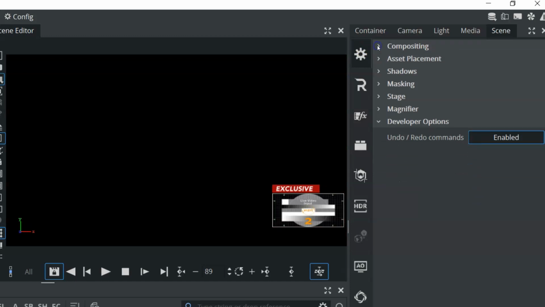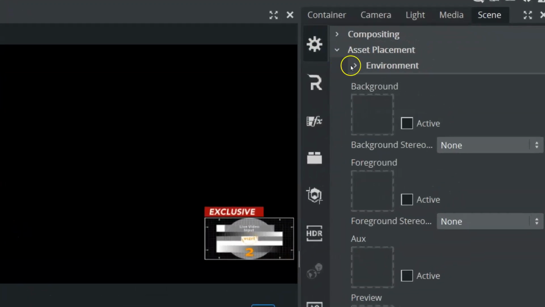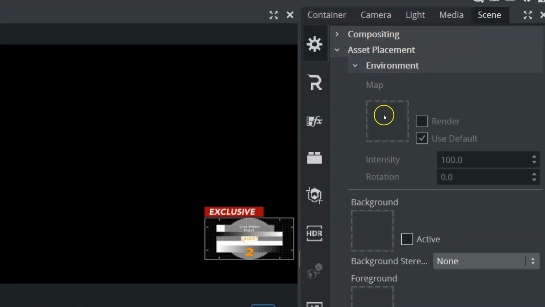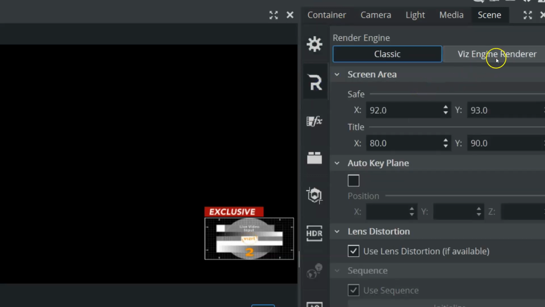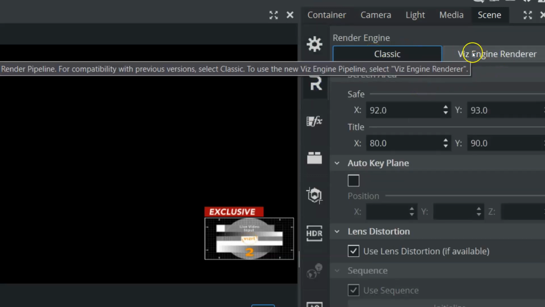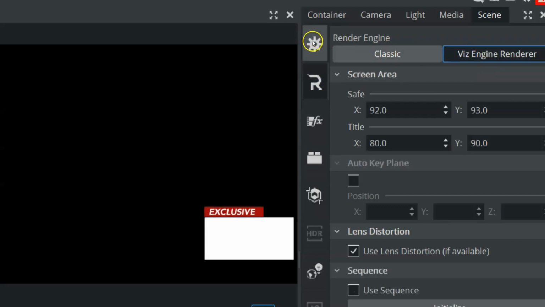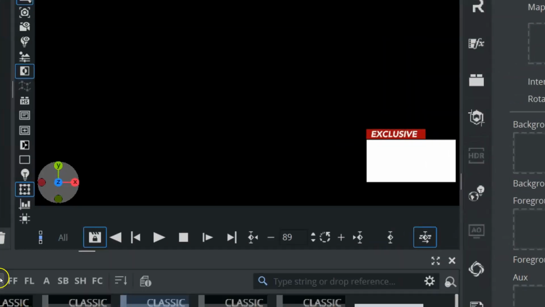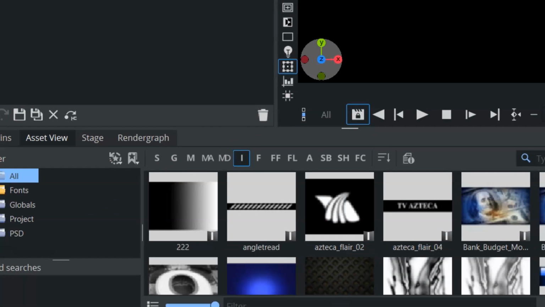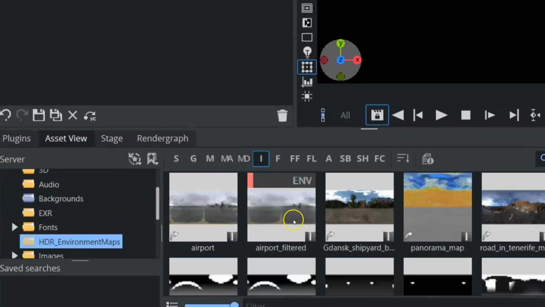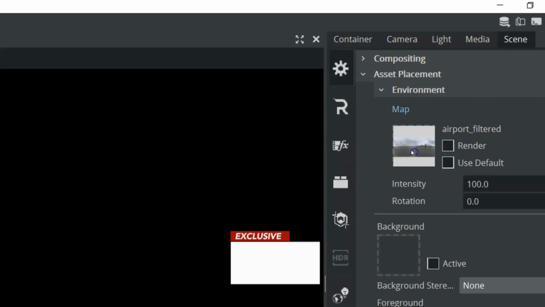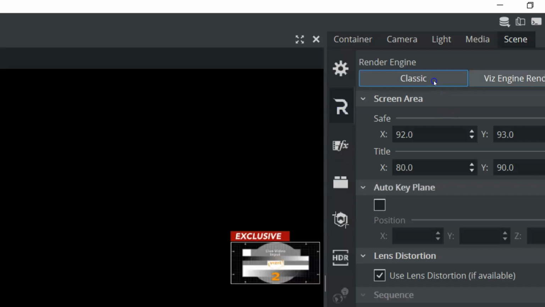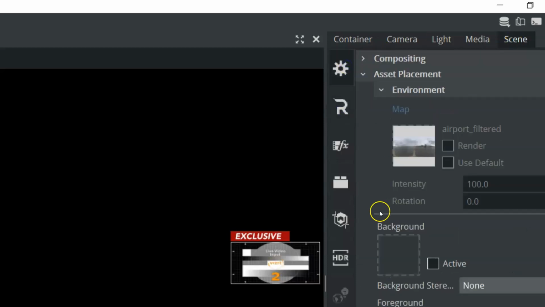Now below our compositing, we have an asset placement. Now number one, up here we have our environment map. So you can notice right now that it's grayed out. If we switch over to our render mode, we were in the classic. If we go to the Viz Engine renderer, and now we come to our compositor, our environment map box is now active. And that means we could go over and search through our folders in our image tab, find a pre-filtered environment map, and slide it right up into that area right there. I'm going to switch the render mode back to classic so that we'll be able to see the other options here.